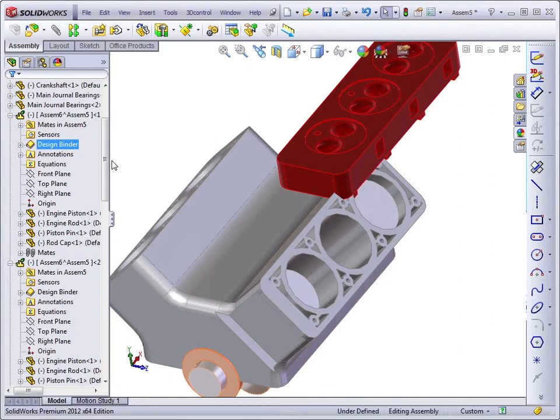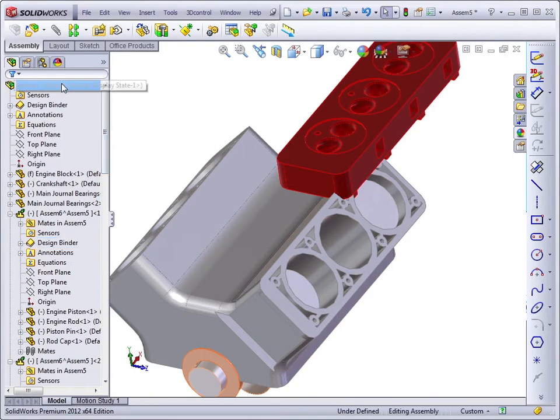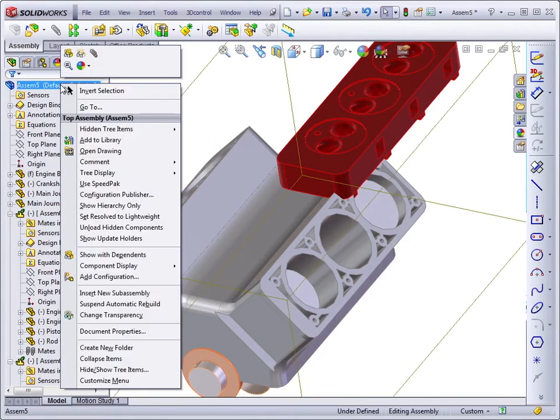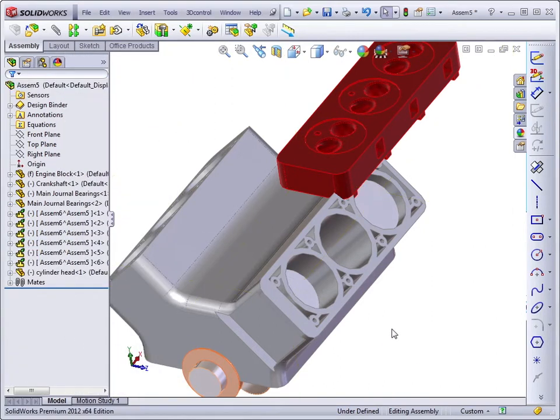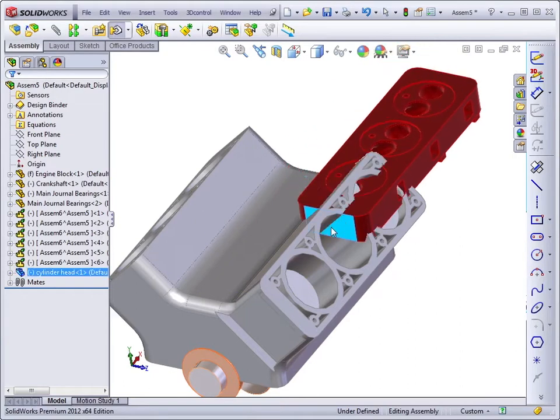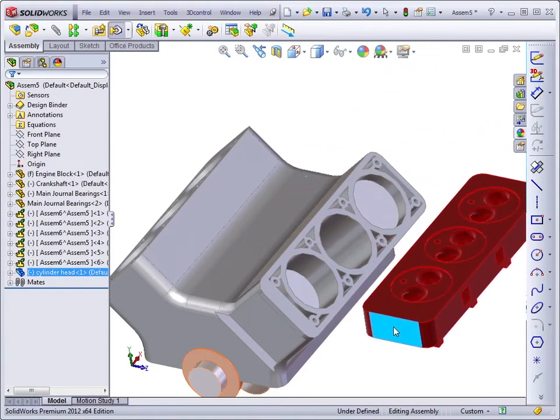Let's take a look at our feature manager at this point. Right-click at the very top level and go down to the bottom of the menu and select Collapse Items. Okay, and now let's mate the cylinder head in place.